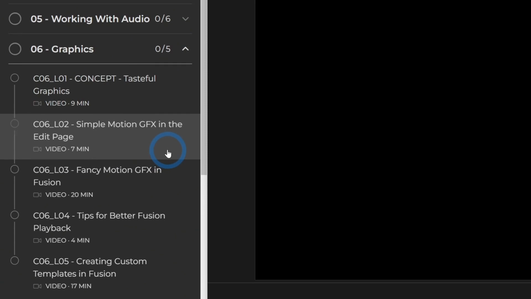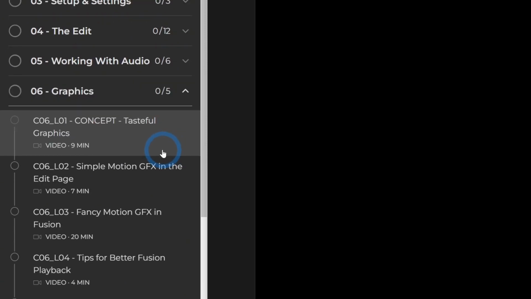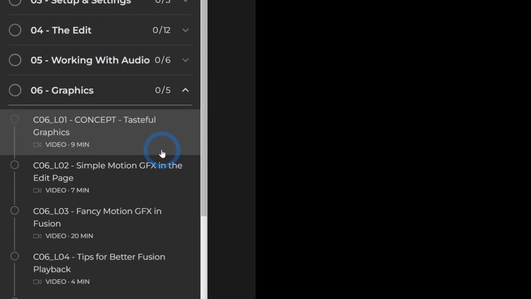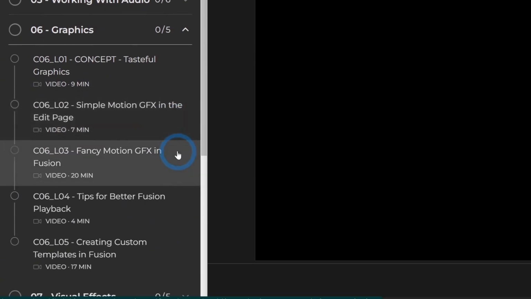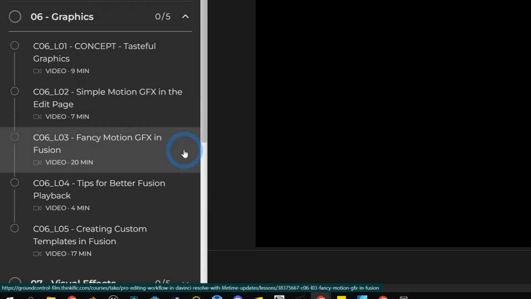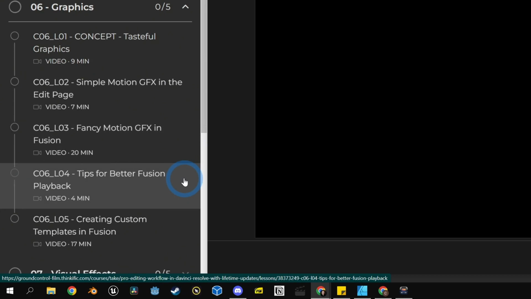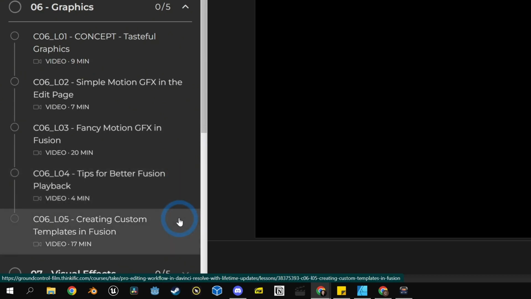Then we jump into graphics. Everything from the concept of how to design tasteful graphics, making simple graphics in the edit page, and doing fancy animated graphics in Fusion, as well as some practical tips for better Fusion playback, how to create your own templates.